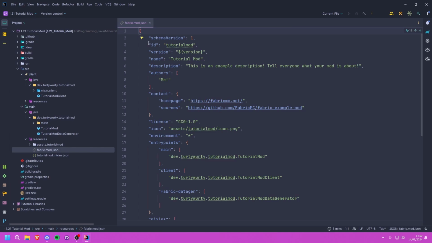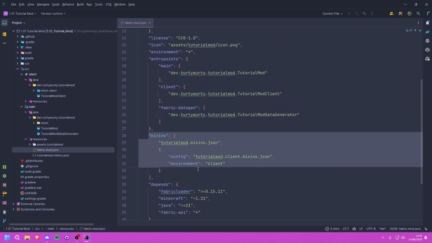So you have your ID here, which is your mod ID. You have the actual version of your mod. You have the name of your mod, the description of your mod, all of the authors of your mod. You have the contact details. So you have the homepage here and the sources here. You have the license. You have the icon. You have the environment, the entry points, and then all of these things.